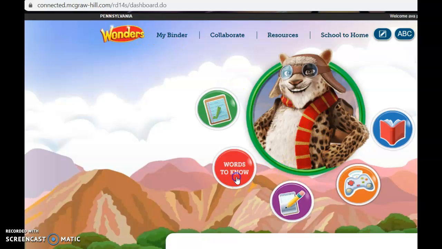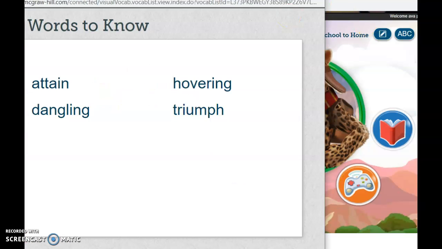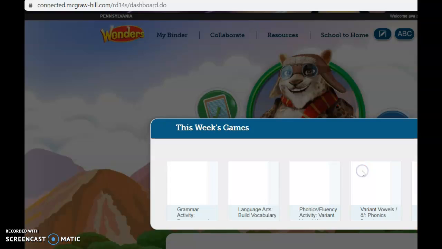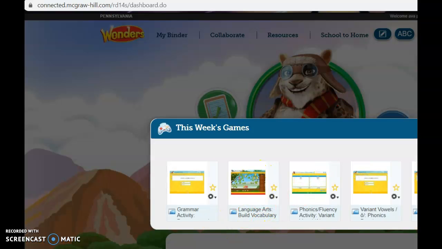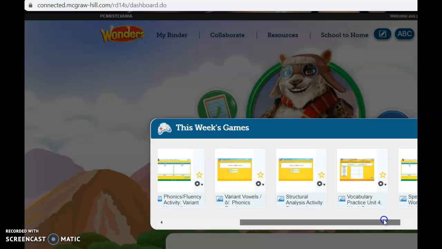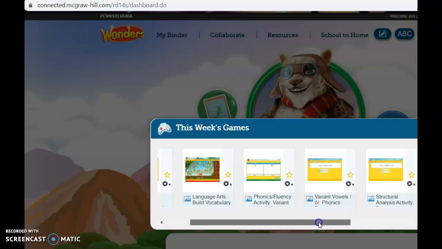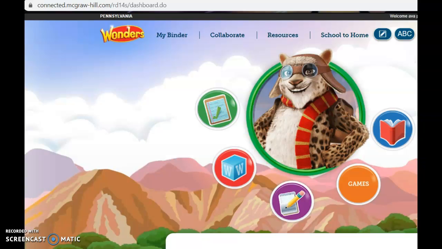If you want to know what your words are for the week, they will be on the Words to Know tab. You can review all your words. If you are told to go to a game, all of the games are on the site that you can go to. Just click the game that your teacher told you to go and play on.